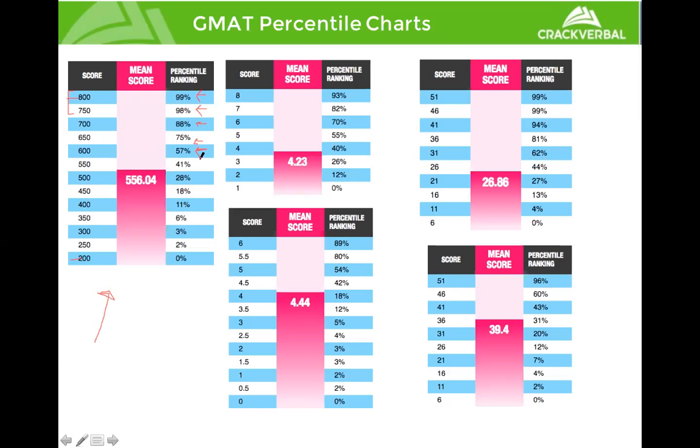But this is the score for IR. A perfect 8 on IR will still give you a 93rd percentile. So you understand how percentiles work, right? Out of 100 people, if you are the topper, you get the 99th percentile. It means 99% of people are behind you. CAT has this very weird thing, 100 percentile. There is no concept of 100 percentile, just to let you know.